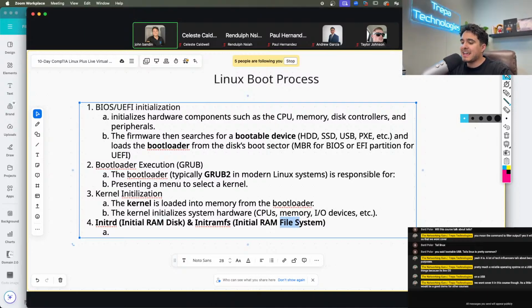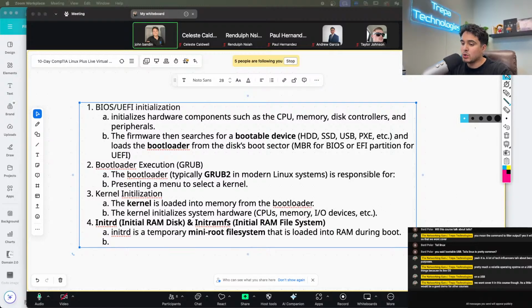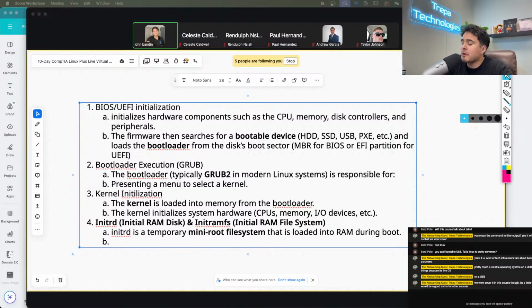So this is a temporary mini root file system that is loaded into our RAM during boot. So the initrd and the initramfs is going to contain essential drivers, modules, and scripts needed to actually mount our full system, okay? So the initrd is a temporary mini root file system that is loaded into our RAM, so loaded into our memory, right?